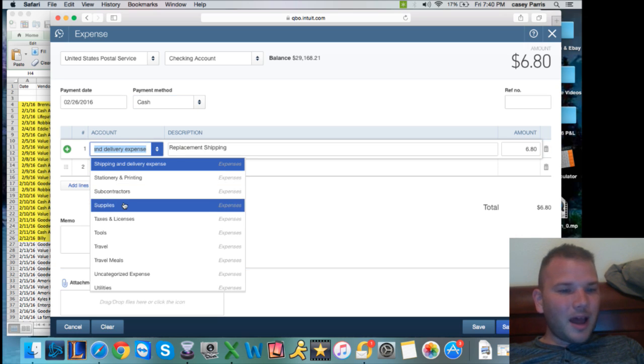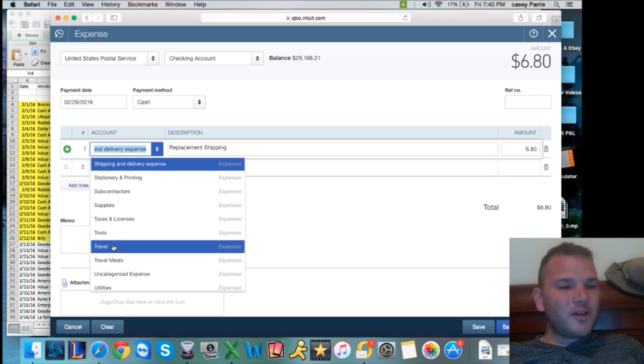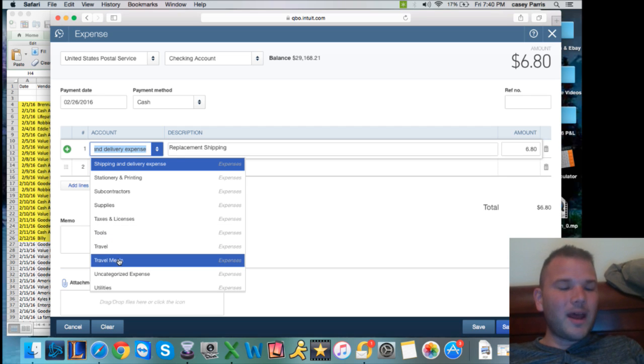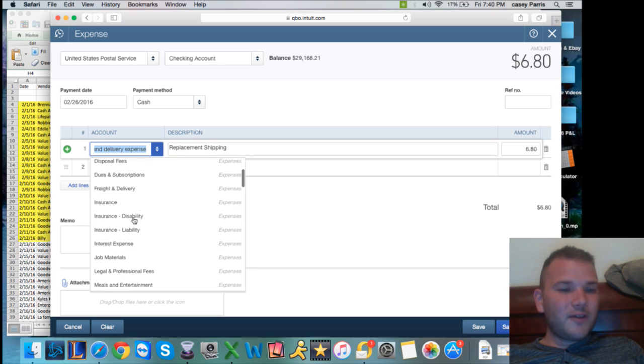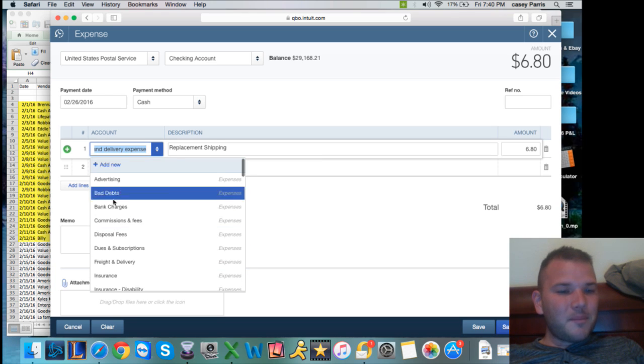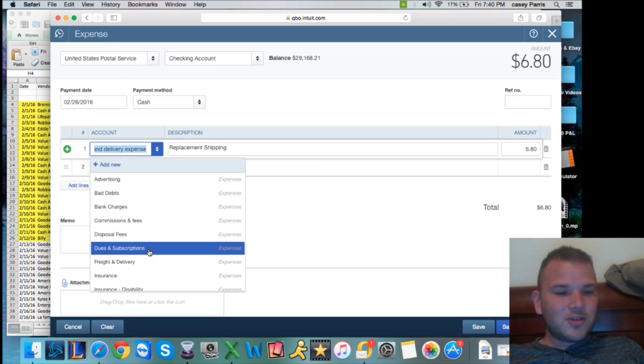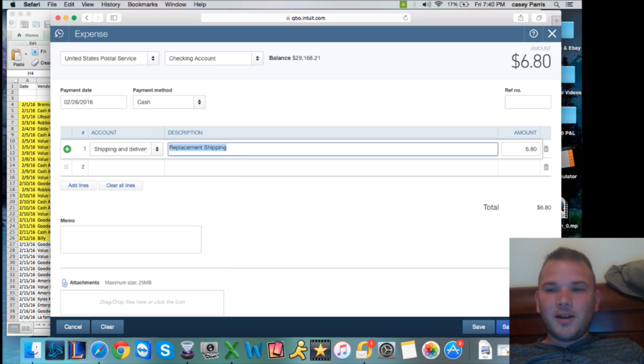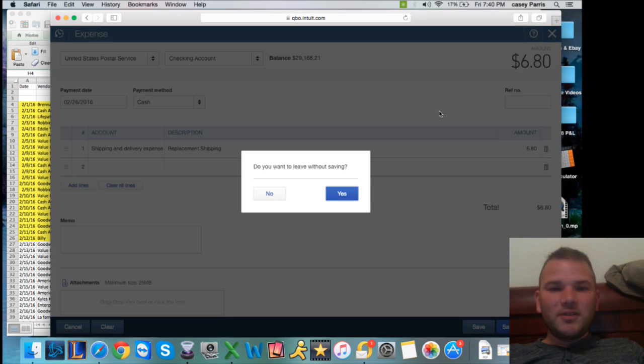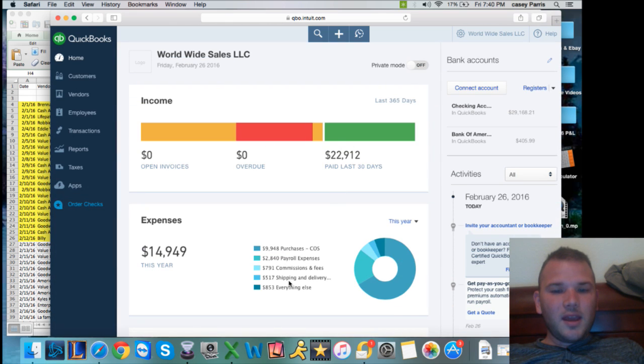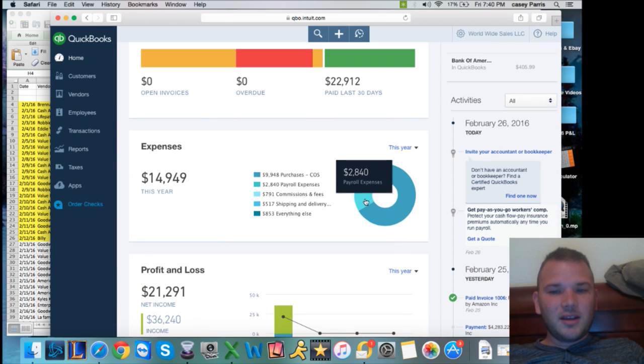There's supplies, there's tax and licenses, there's whatever you bought, tools, travel meals, whatever your expense was, choose it off of the list. Bank charges, commissions, disposals, dues and subscriptions, like your website fees could be in here. Type in what it is and hit save. It will save it in this expense section, and each one is separated.